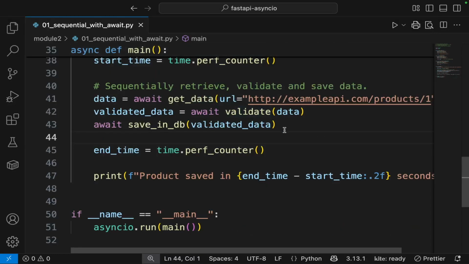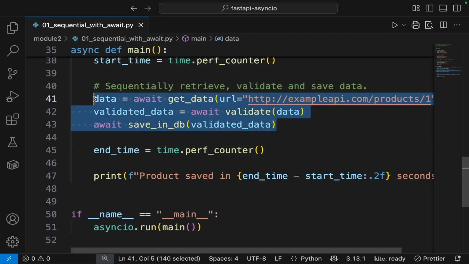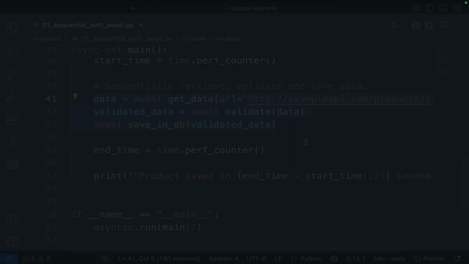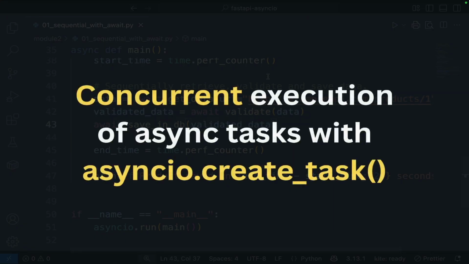And whenever we have such sequential tasks that we must perform one by one, we need to implement them this way in asyncio. Now let's take a look at the second use case.